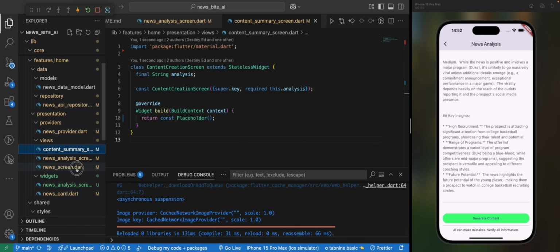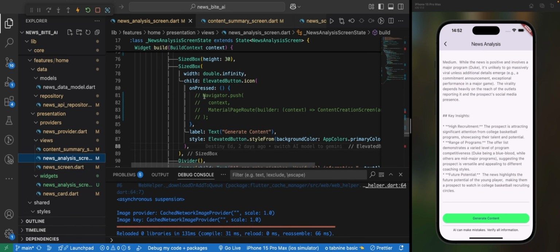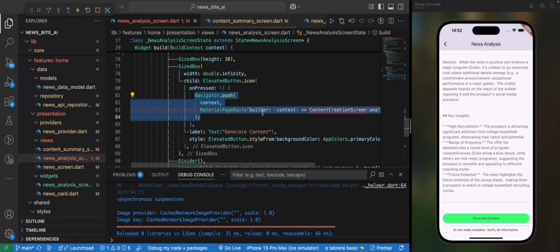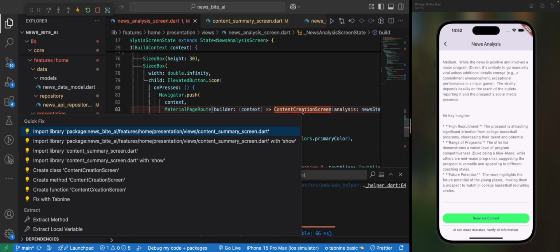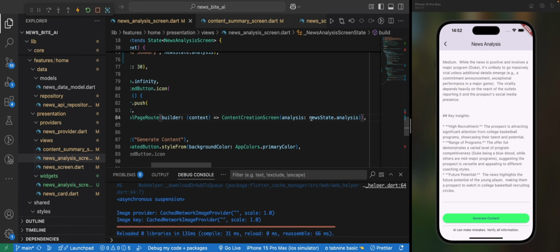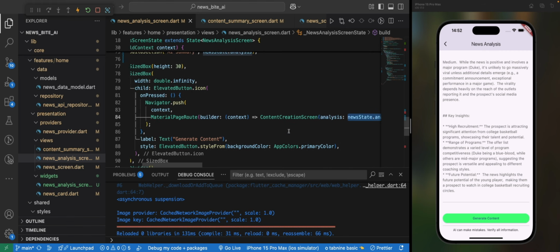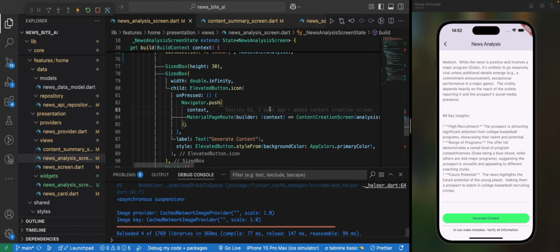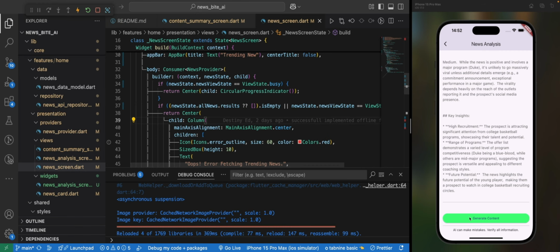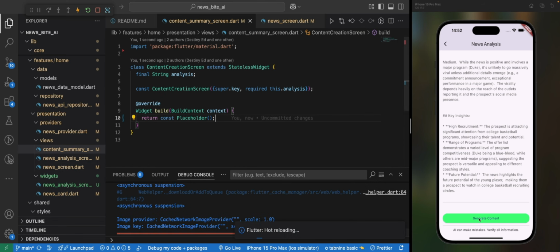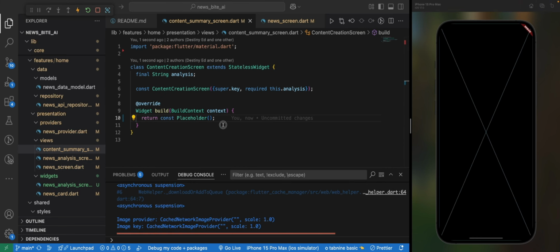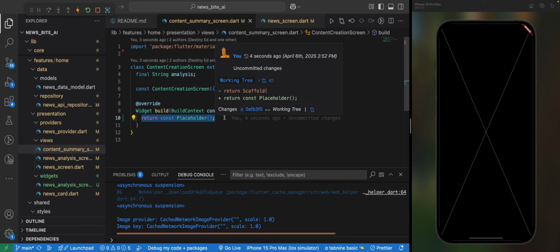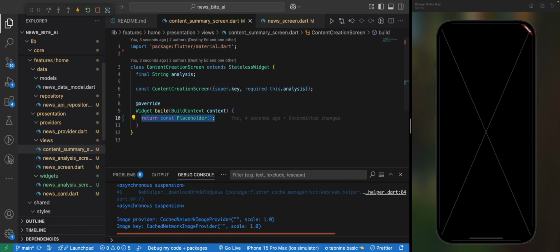So now what I'm going to do, back to the news analysis screen, I will just remove the comments from this one, then import the content creation screen. And now we are going to pass the newsState.analysis. Okay, so we are going to go back, tap on it. If we tap now, it's going to take us to this screen, right? So now we have this placeholder and everything just there, nothing much.